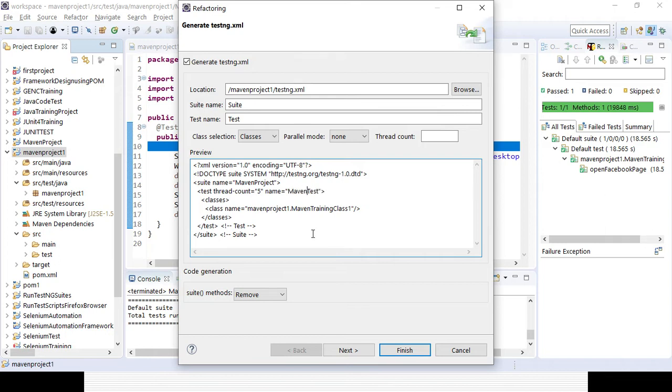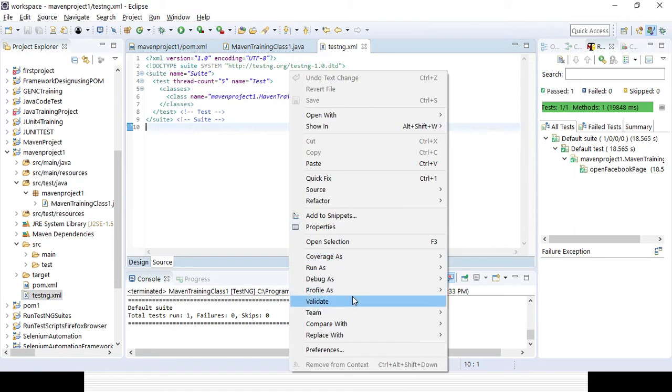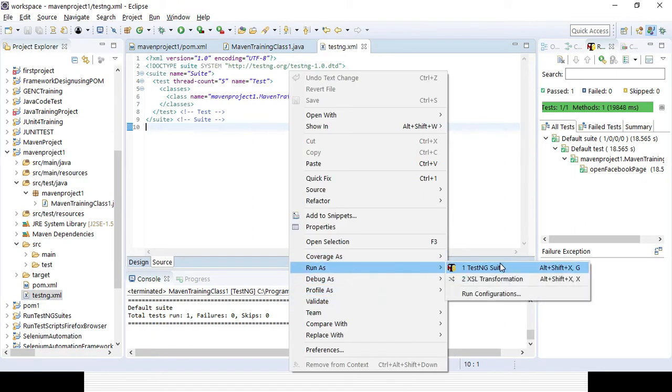Okay. So that is by default the package name dot class name. Maven project 1 is the package name and the class name is the Maven training class 1. Click on finish. So if you expand it, you can see the class generated. So by default the TestNG class is there, right? So if you want to run it from the TestNG class here, definitely it will run as a TestNG suite now instead of a TestNG class. TestNG test, right? So that is the basic difference you already saw.